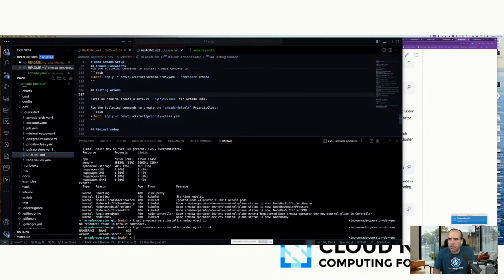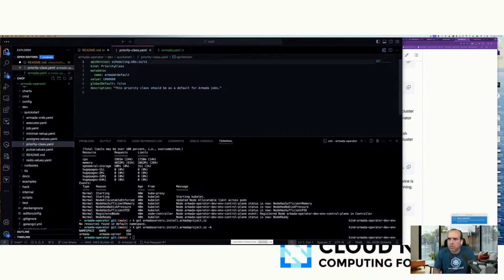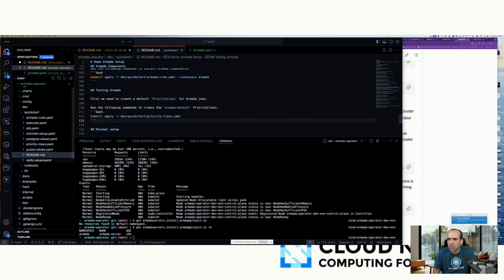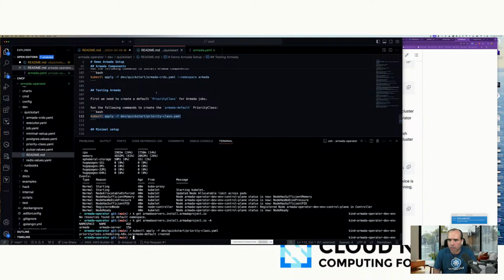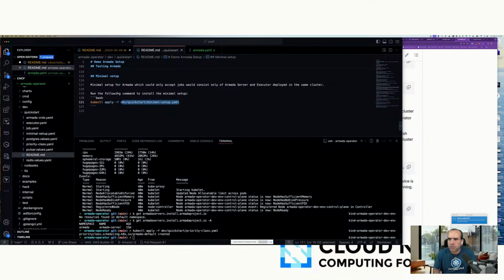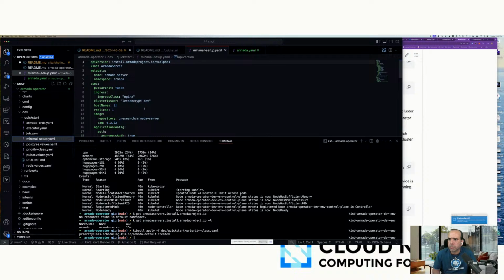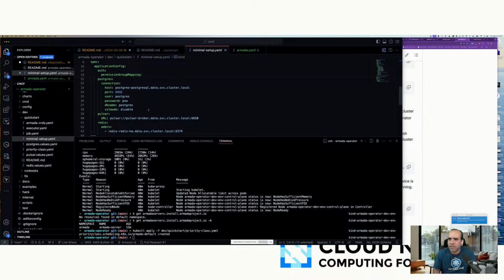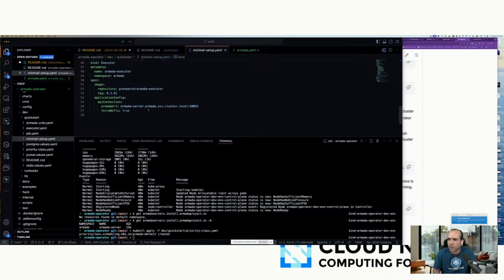Testing Armada. The first thing is to create a priority class, which is this. And then minimal setup. It says minimal setup Armada. You can only accept jobs from Armada servers that are deployed in the same cluster. Run the following command to install the minimal setup. And the minimal setup is another Armada server. You kidding me? An executor, but I already have that.